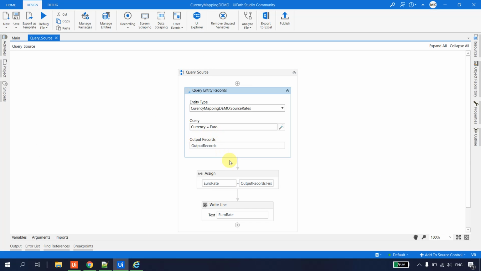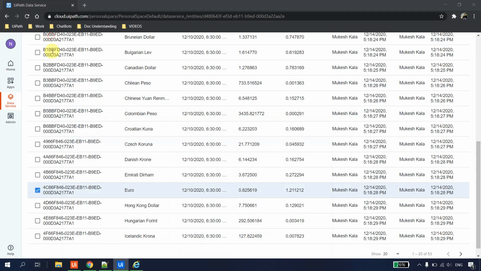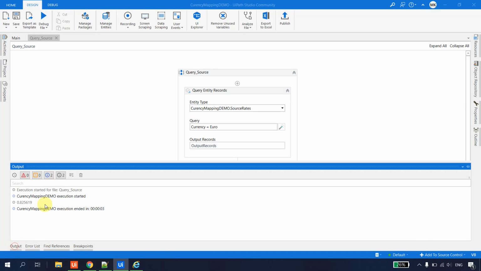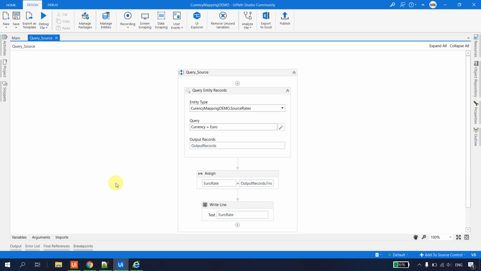Next, whatever the output records are, UiPath will filter the first record and give us the rate dot toString, and then we are printing this. Let's save everything and run the file. The bot is executing, it's completed. Let's go to the output, and we are successfully able to get the number in UiPath Studio. So this is awesome.